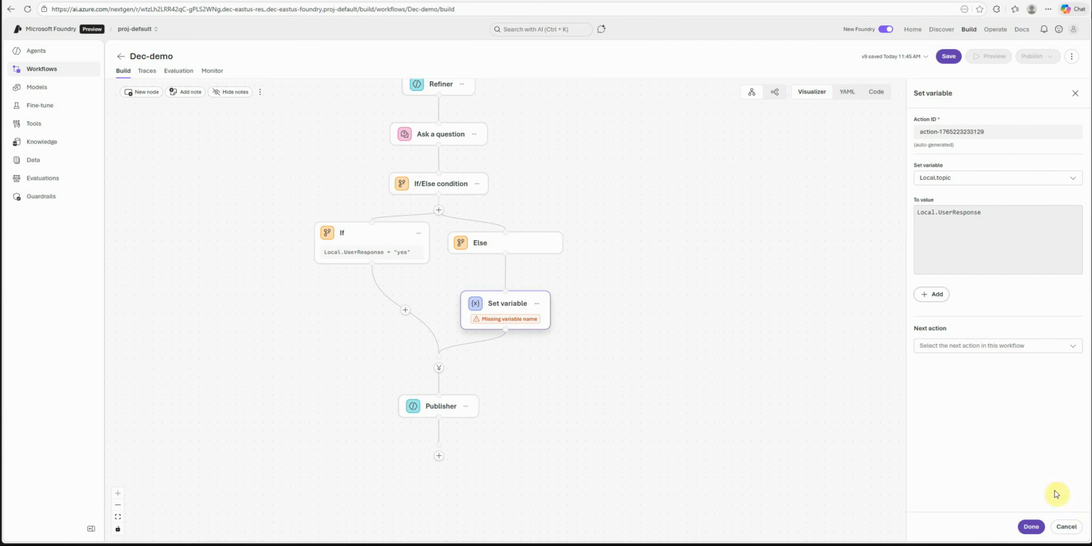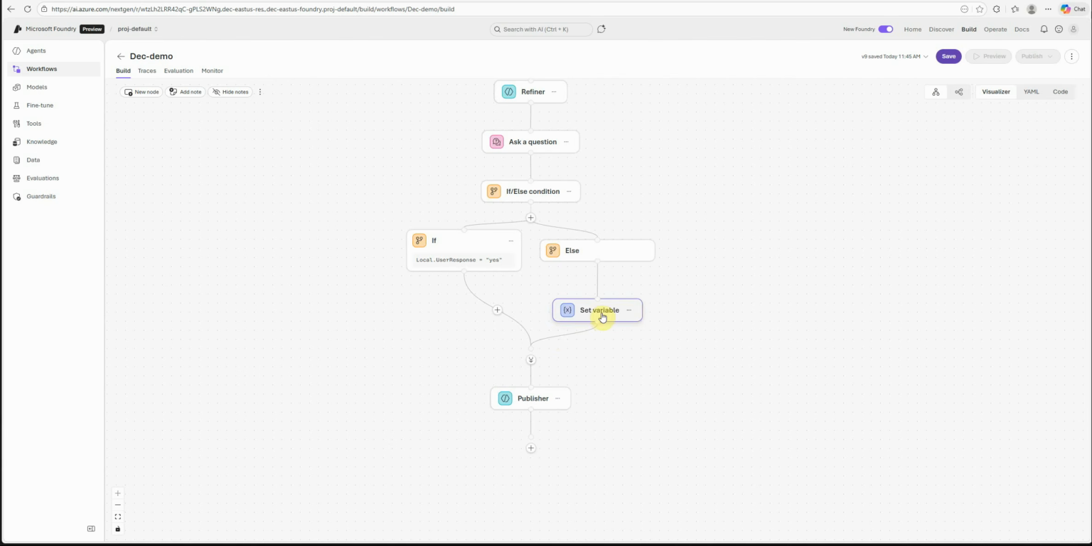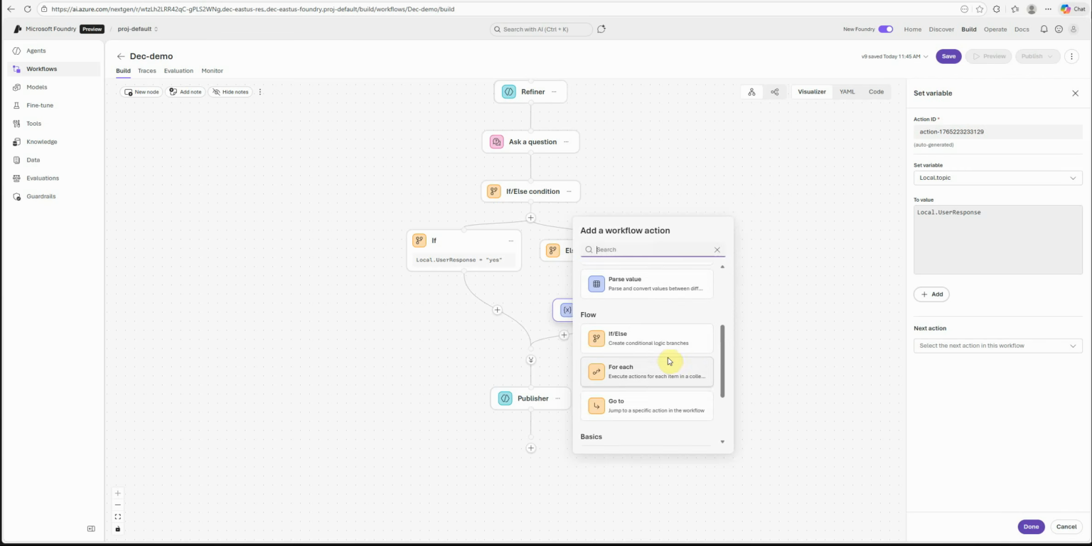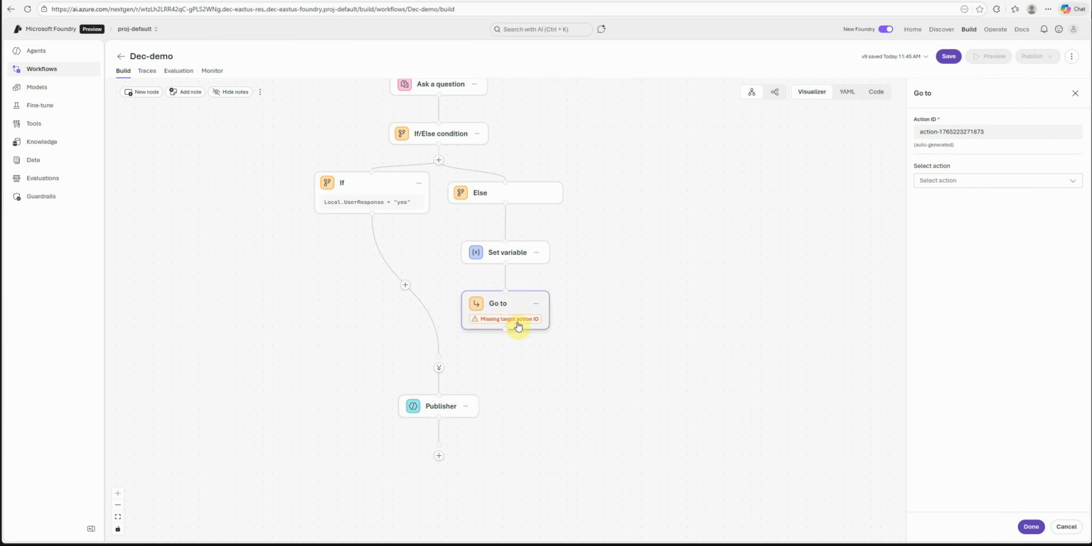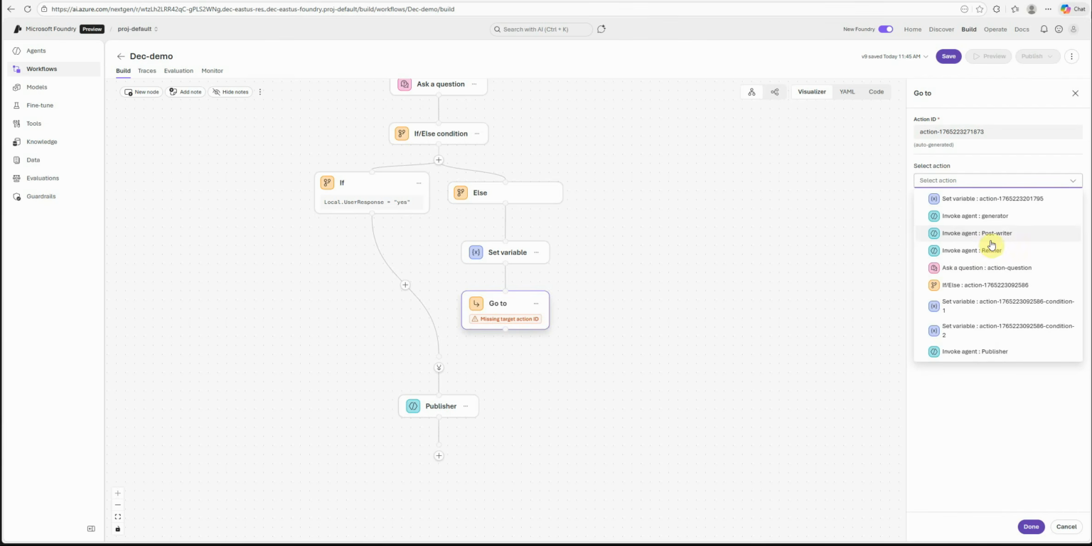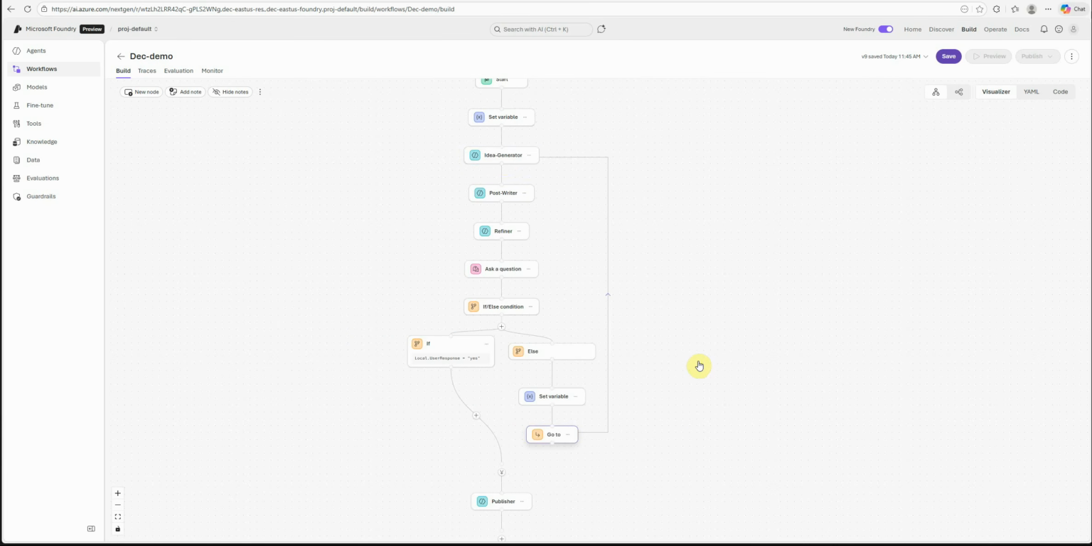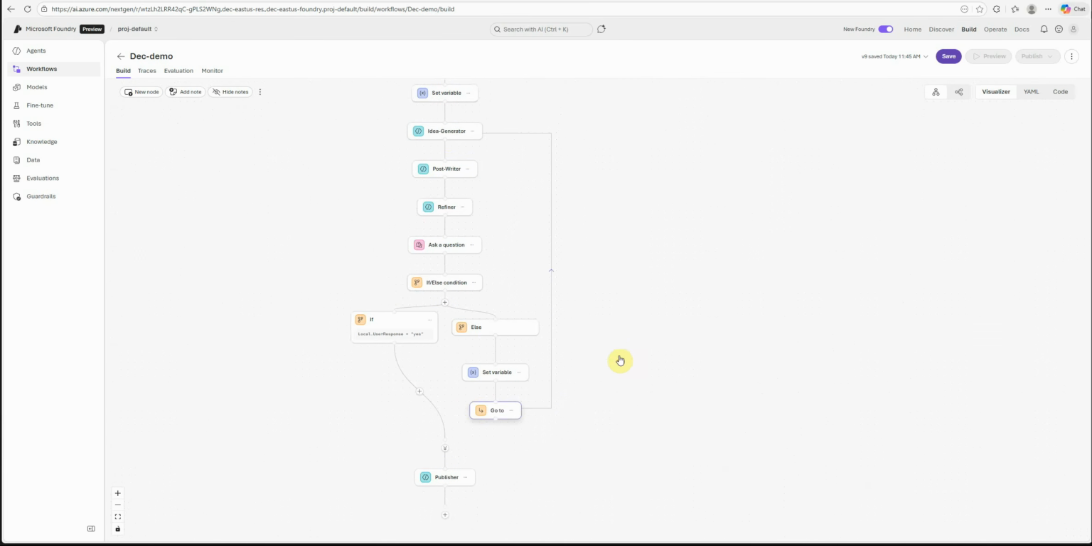So here I will set this variable, and then after this variable I want to return my flow. For returning the flow I can say go to statement. This go to statement will point to the agent. In our case we want it to be the generator agent. So let's set it to generator, and here you can see now the flow is created and it is pointing to idea generator. So this is how you can change the flow, you can add conditions, and you can do many things basically. So let me go ahead and save this one first.